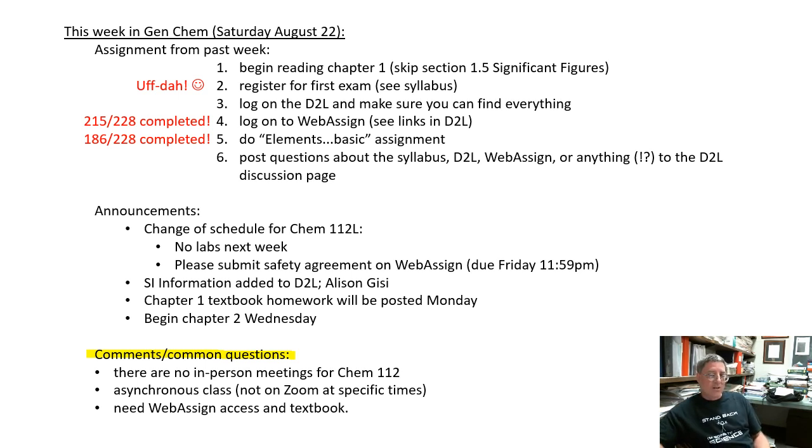If it's something that pertains to the whole class, it's best if you can post it as a discussion post to Desire to Learn. I talked about that when we did the tour. The reason for that is everyone can see it. So for instance, the question about WebAssign access and the textbook, or not being able to get into WebAssign, then I can answer, and everyone can see that answer.